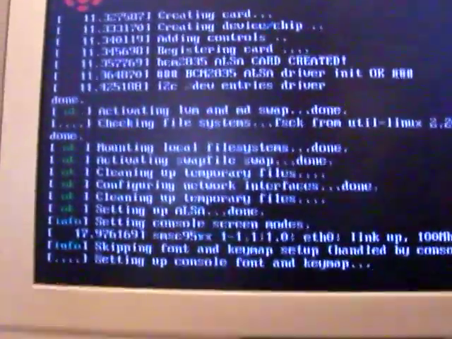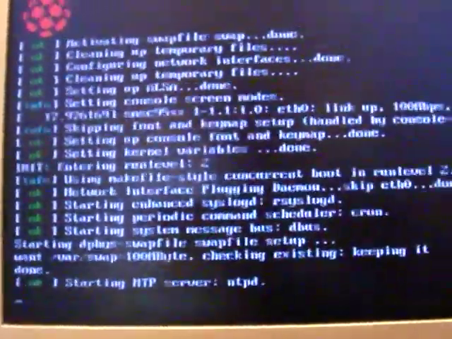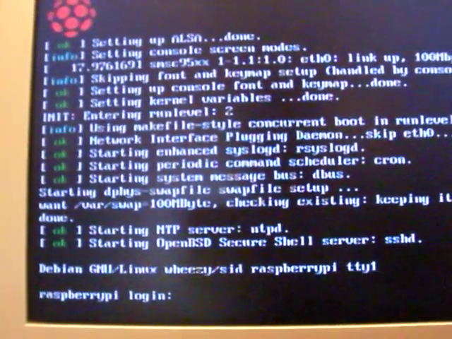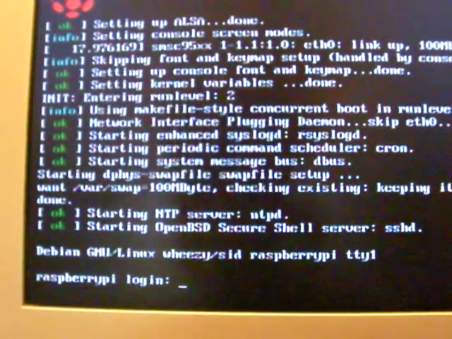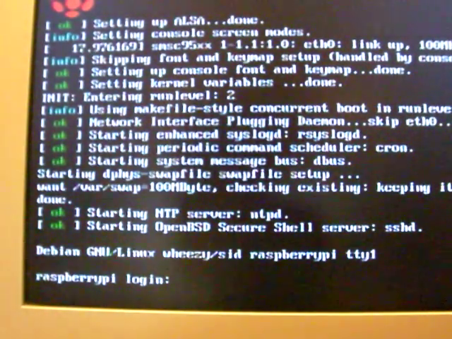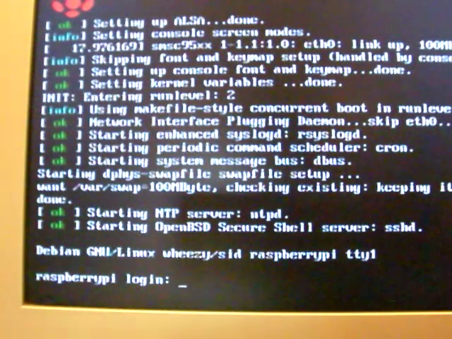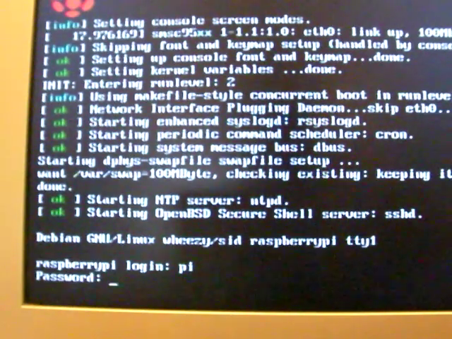Up here, as you can see, there are lots of lines flashing across the screen. This is called the kernel, and basically it's just your Raspberry Pi starting up, checking certain things. If you haven't booted up your Raspberry Pi before, you'll probably get a Raspberry Pi login. If you haven't changed the user, it's normally just pi and raspberry.